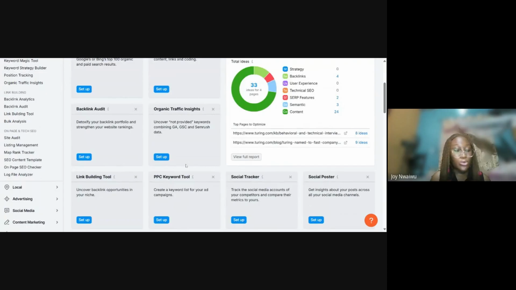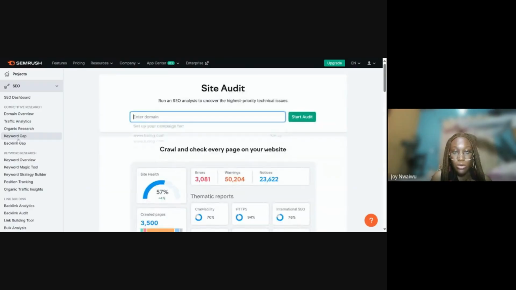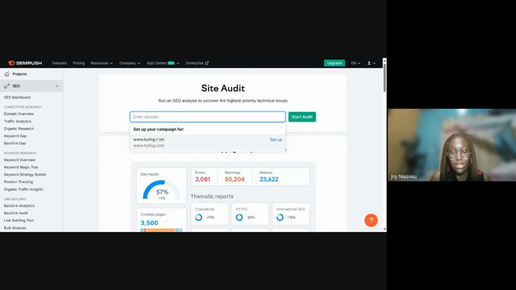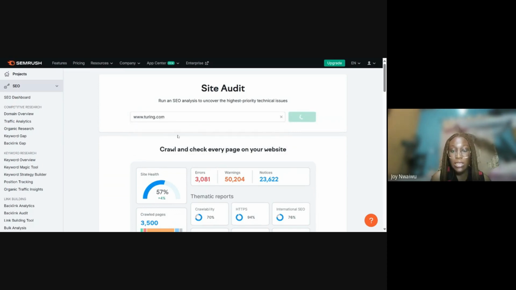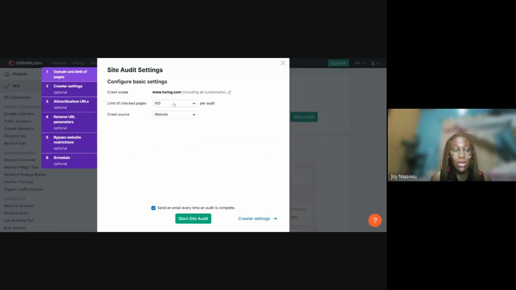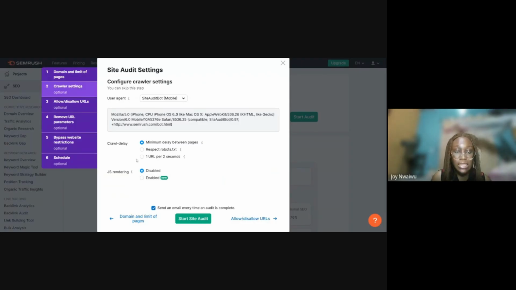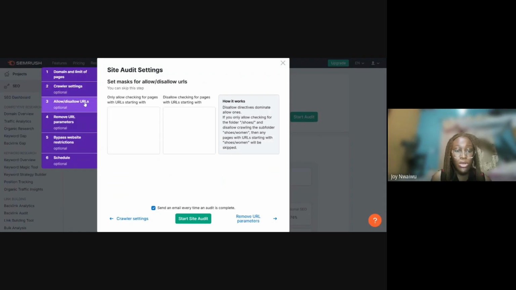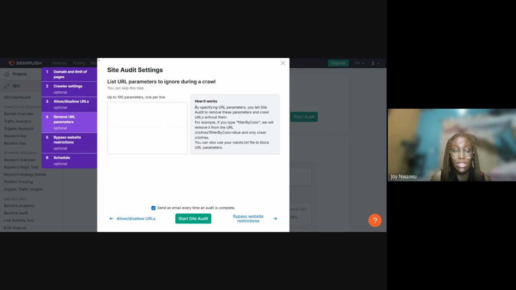Additionally, you can also do a proper SEO audit. If you click on site audit and then put in a domain, I don't want to do that, you'll be able to audit your site. For example, you can check the limit of the pages that are related to the website. You can check the crawler settings, how the bot is crawling the page, and various things around auditing the site.